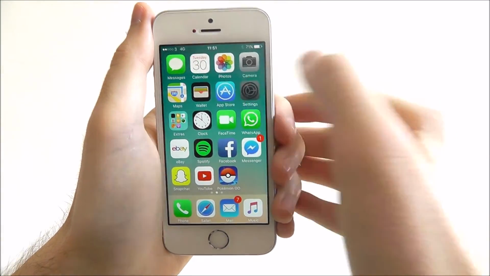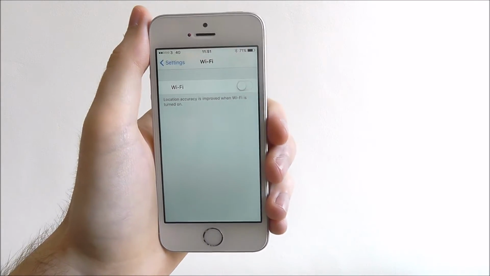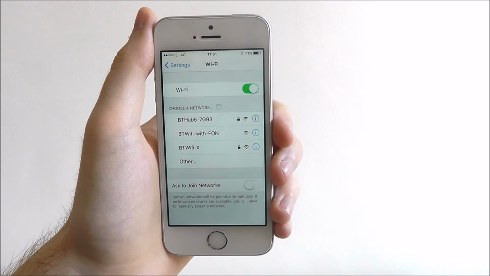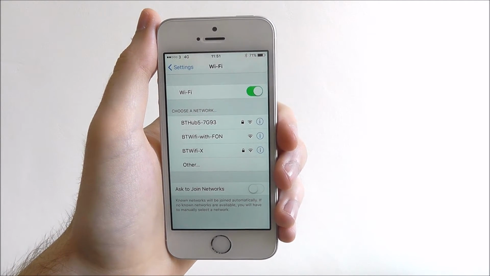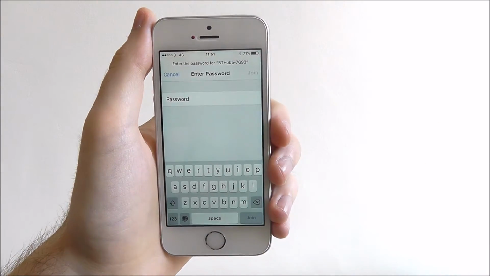To do this, we need to open up Settings and select Wi-Fi. Now by default, the option may be disabled, so simply toggle it to on. Then your iPhone will perform a scan looking for the Wi-Fi networks in your area. So this one at the top is my network, so I'll click on it.